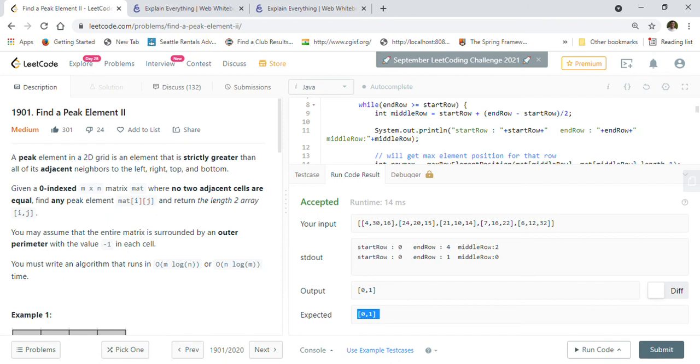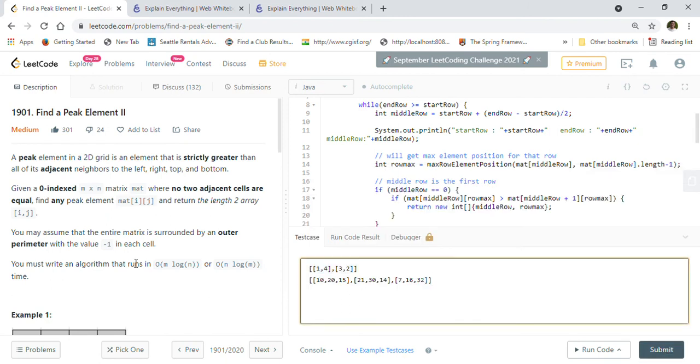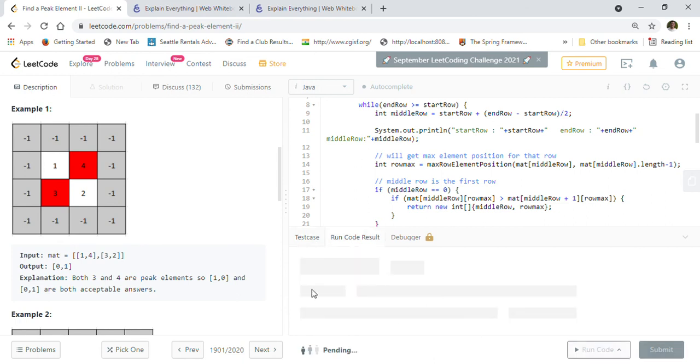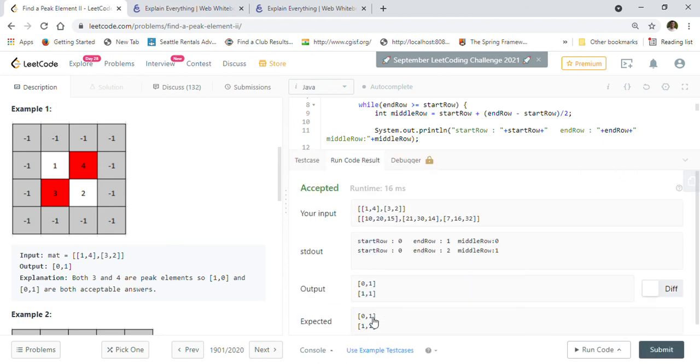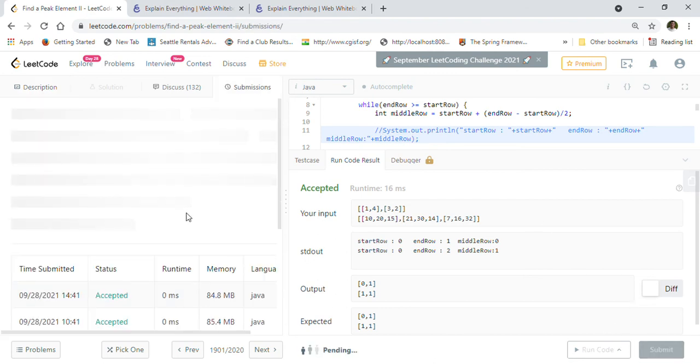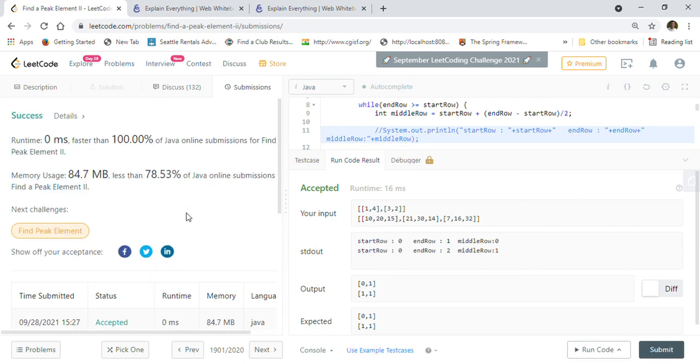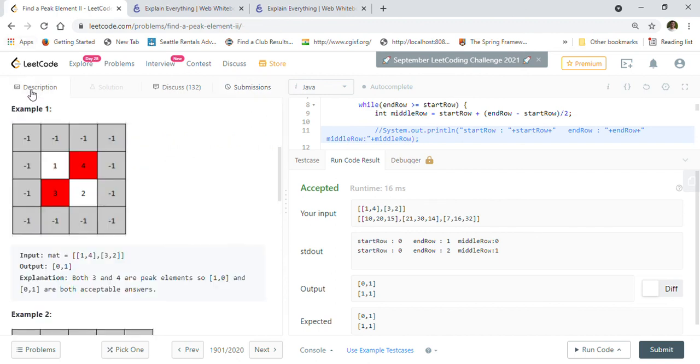So let's use all the examples that they have given here, just to make sure that it's working fine. There might be multiple peak elements, and you can return any of them, right? So here also our solution is working fine. I'll remove the system out because I just put it to show you. Now we can submit our code. Our code is giving 100%, 0 ms, which is pretty good, and 78% on memory usage, which is also pretty good.